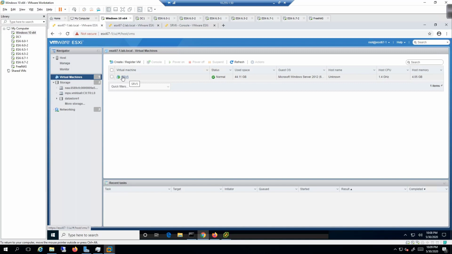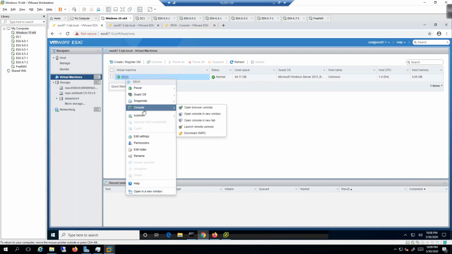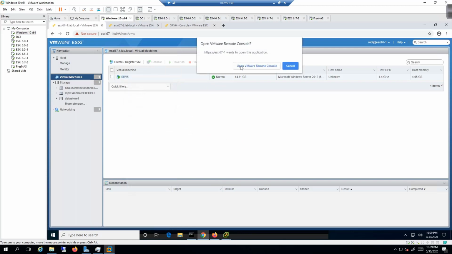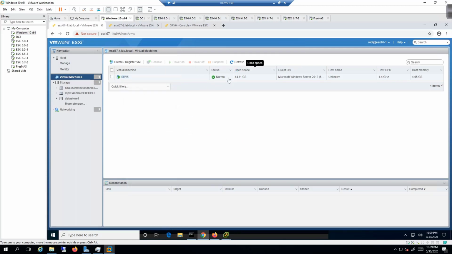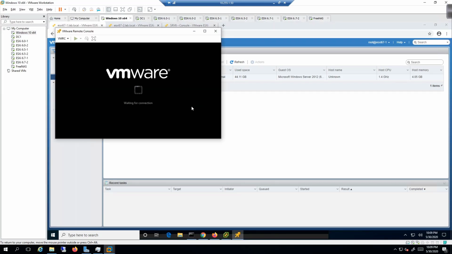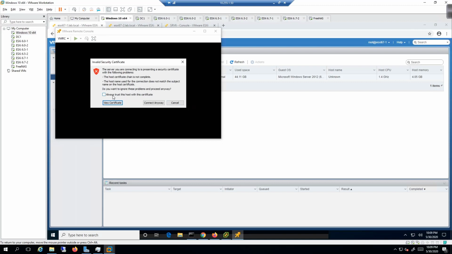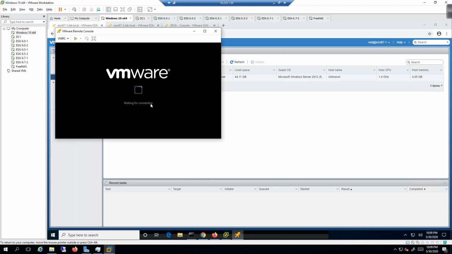I'll hold off on server 5, but in order to download the VMRC, you have to right click on here, go to console and then download VMRC. There's a launch remote console, and so we're going to open remote console. We've already downloaded it. You just have to register. It's at VMware's website, and it'll automatically do it for you. So always trust this host certificate, connect anyway, and then we're going to get a pop-up of server 5. This will allow us to install VMware Tools.